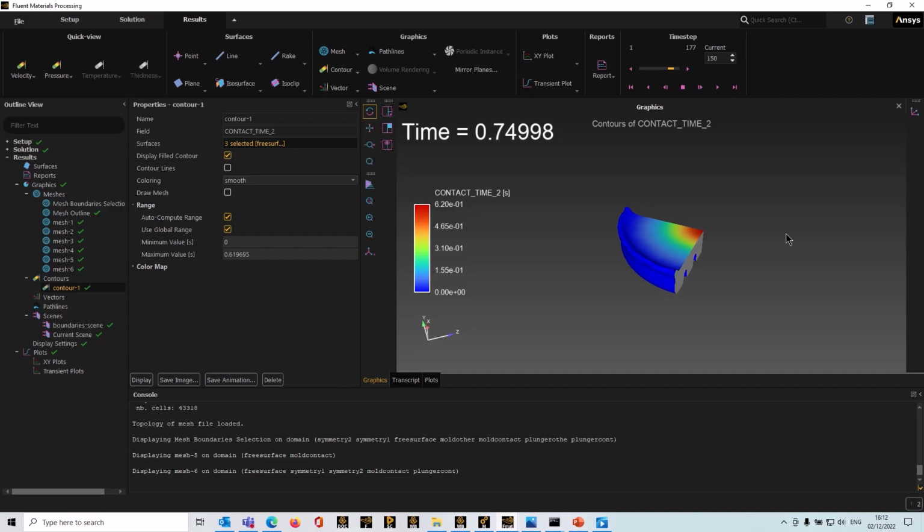Okay, so that is the completed pressing simulation using the ANSYS Fluent Materials Processing workspace. I hope you found this useful, and it encourages you to use this feature of ANSYS Fluent. So thank you for watching, and bye for now.